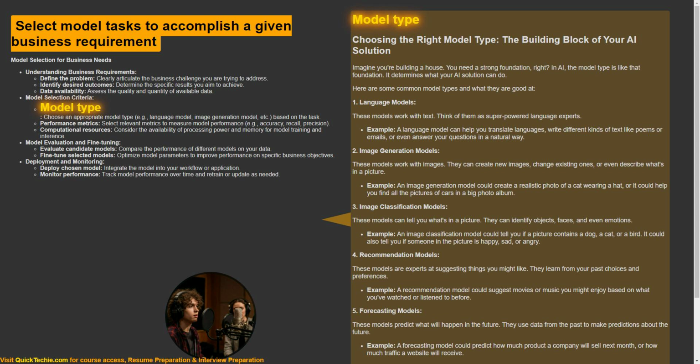4. Recommendation models. These models are experts at suggesting things you might like. They learn from your past choices and preferences. Example, a recommendation model could suggest movies or music you might enjoy based on what you've watched or listened to before.